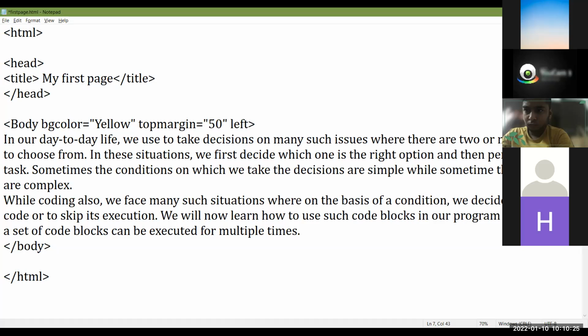I'm giving here top margin as 50 pixels. I'm giving left margin as, suppose, 80 pixels. Pixels likhna nahi hai. Whatever number you are giving, that is counted as the number of pixels. So angular bracket के अंदर आपके सारे attributes होंगे.